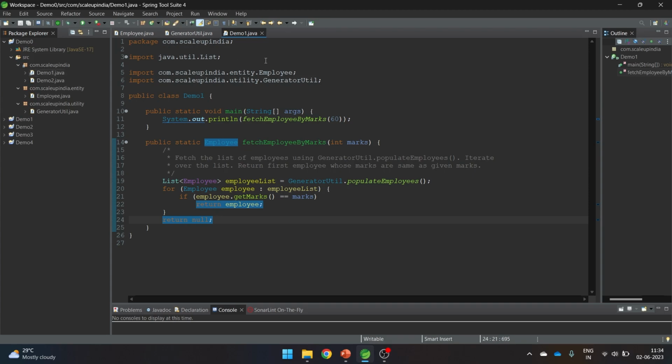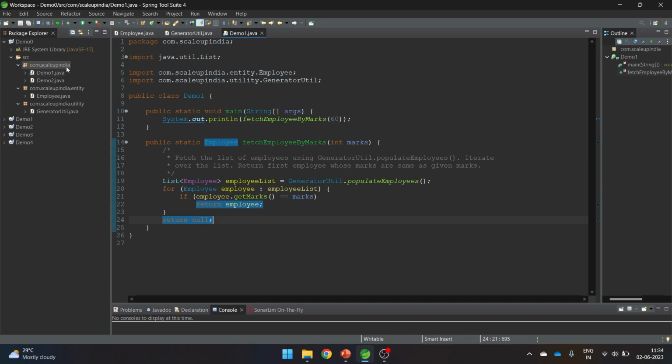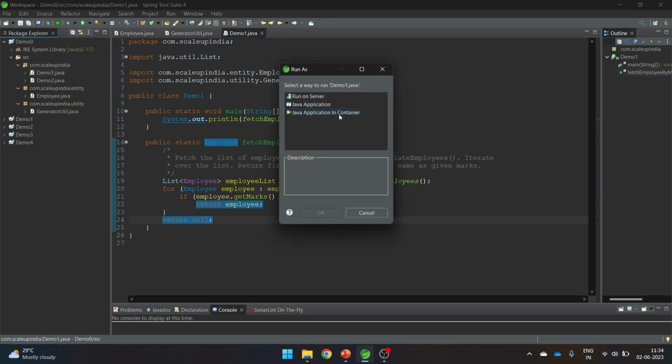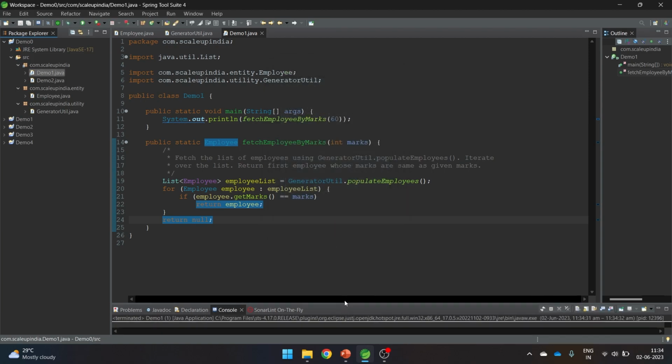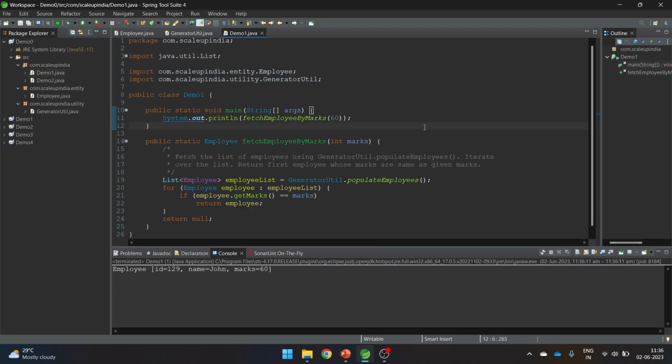Let's execute, and before that let's see, do we have this employee? Here you can see the first is 1055, and then we have 2 employees with marks as 60, but we are just going for the very first one. So it is going to return John, and we will just move out because we just need a single employee. Now let's execute this code of demo1 as a Java application. In executing, we get this output: employee, the ID of employee, name, and marks, because we have overridden the toString method. So now we have got an output.